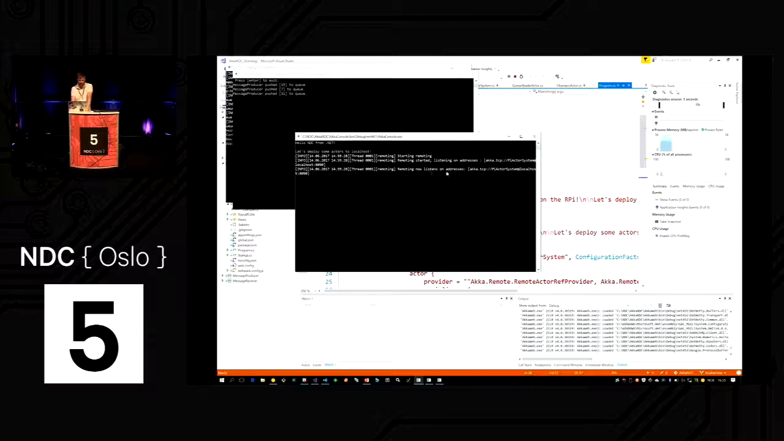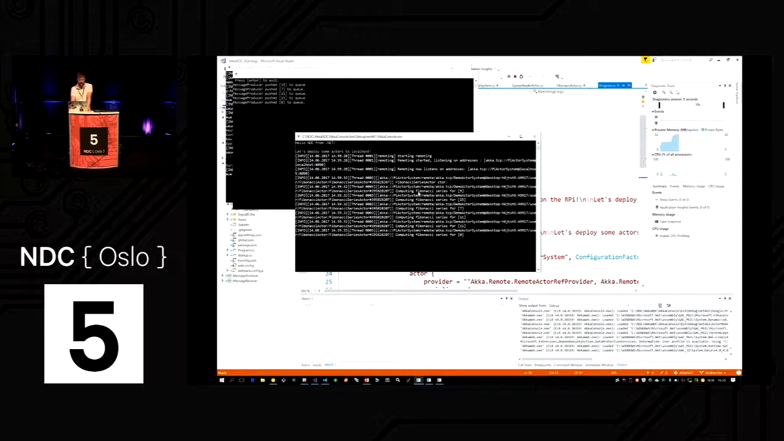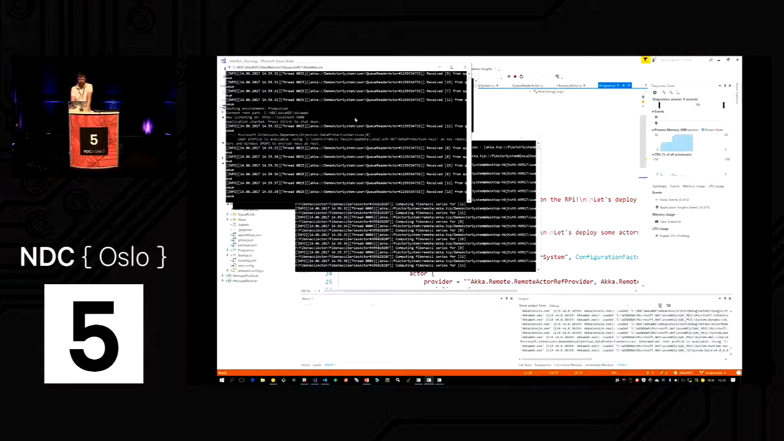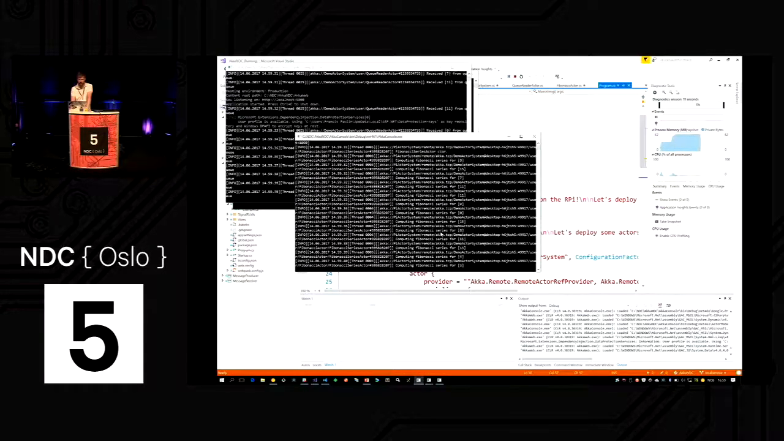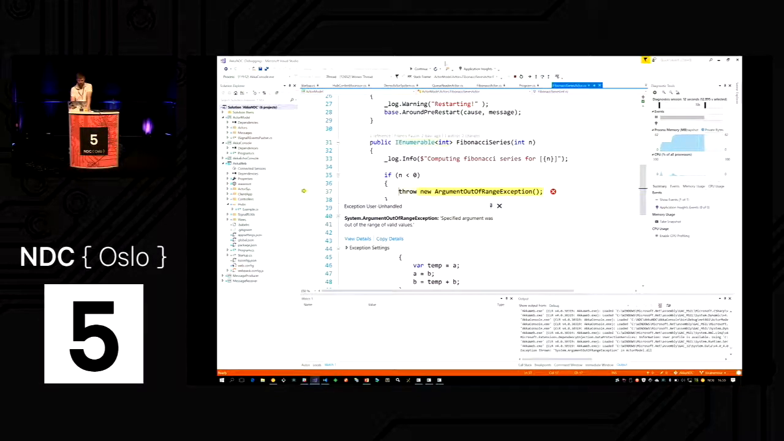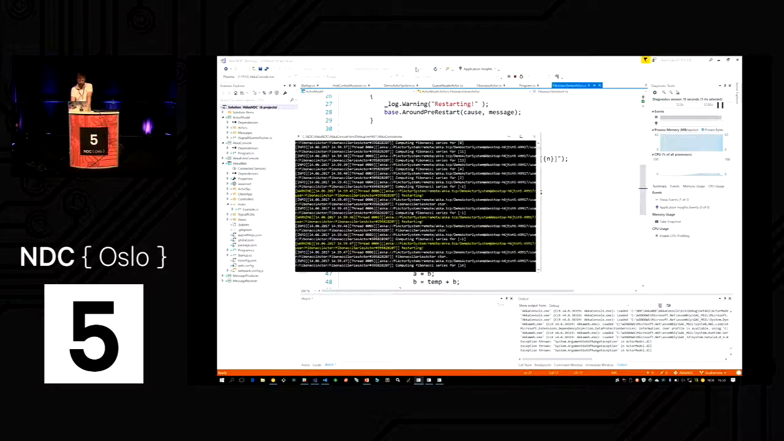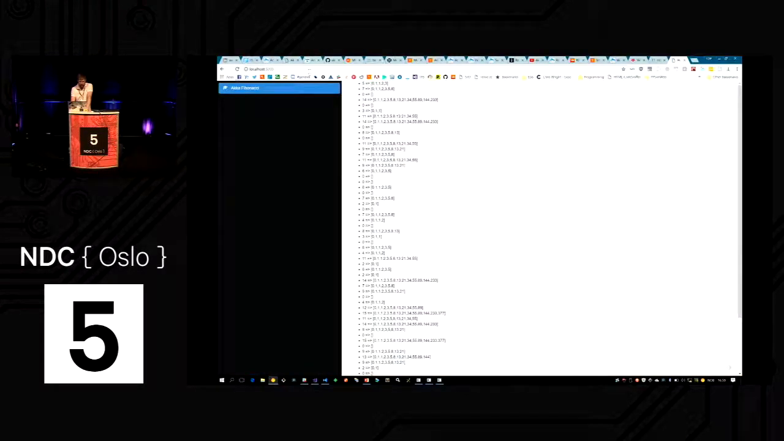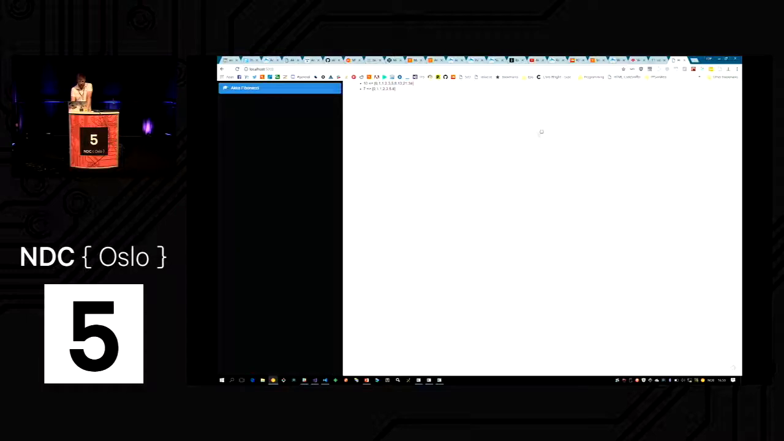So now it's listening, and now we can see here that the messages that previously were in this window are now being printed out in this window instead. So the actor has been deployed. Now this went wrong, so we just continue. Of course, as luck would have it, we now have lots of -1s. And if we refresh here, we'll see that the same thing is happening as before.